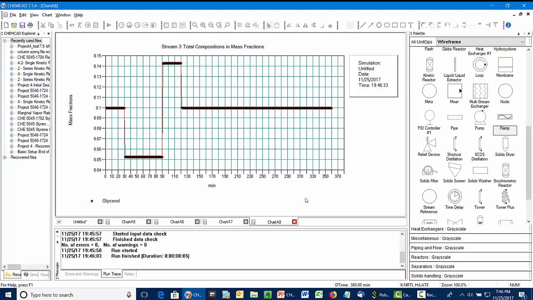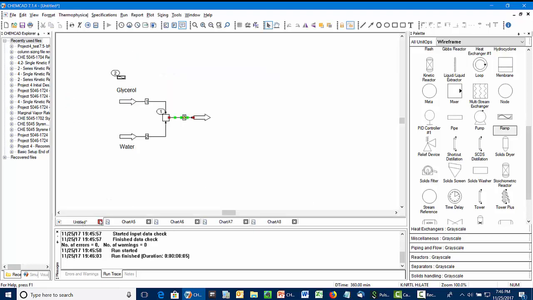A nice shortcut for you if you start to feel you're getting pretty cluttered with charts. If you go to your window option and click close all charts, it will close all of those for you at once.